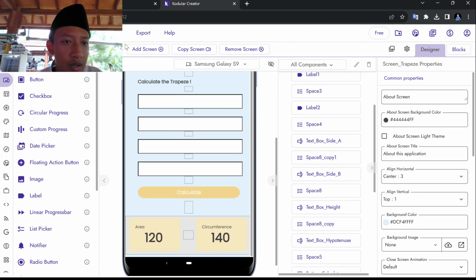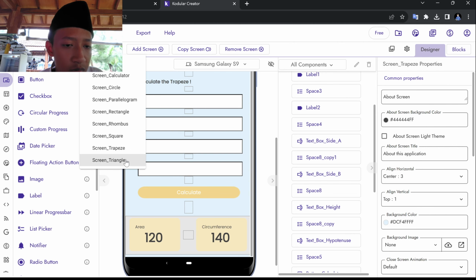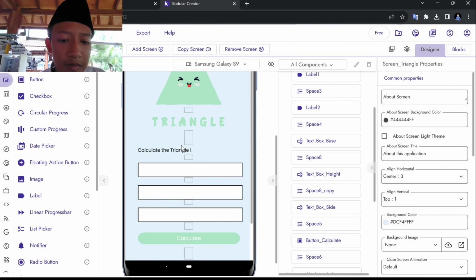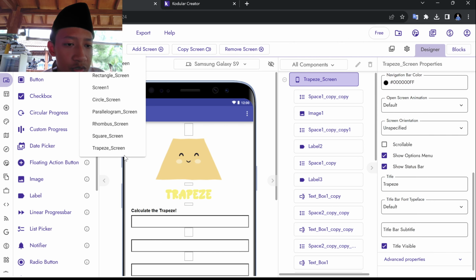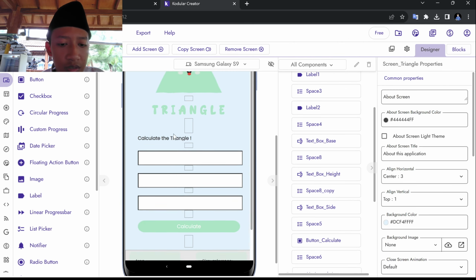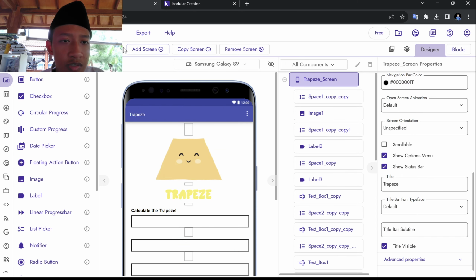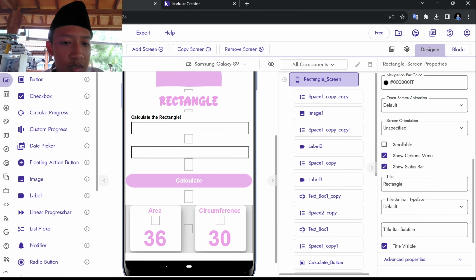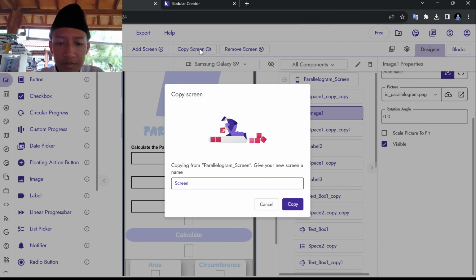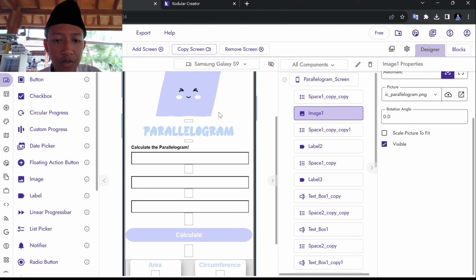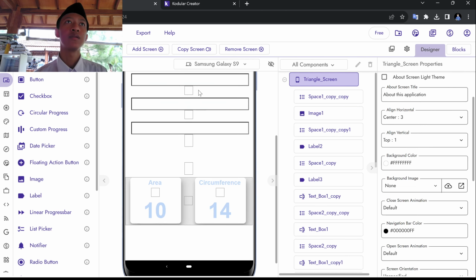We are done, and we will go to the last one. It will be triangle. Wait, triangle. Yeah, there is no triangle. It has three, so we just go to the parallelogram, copy that and change it into triangle underscore screen. Okay, it's done.